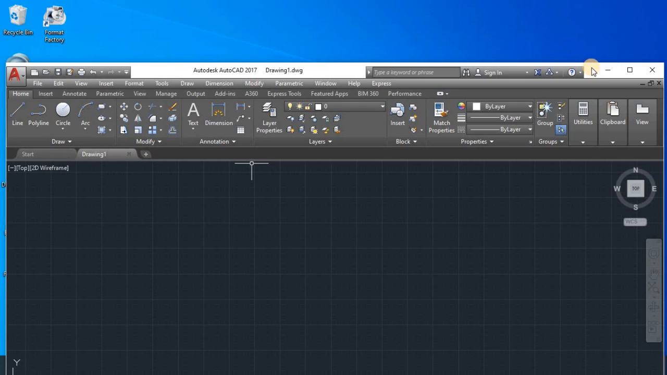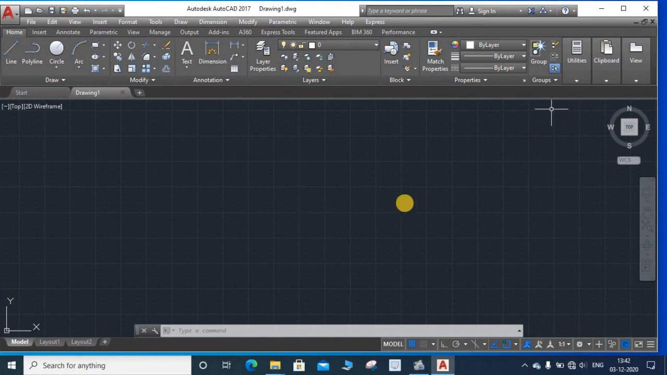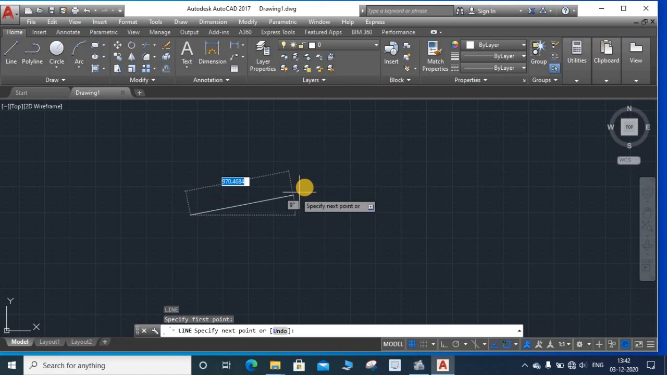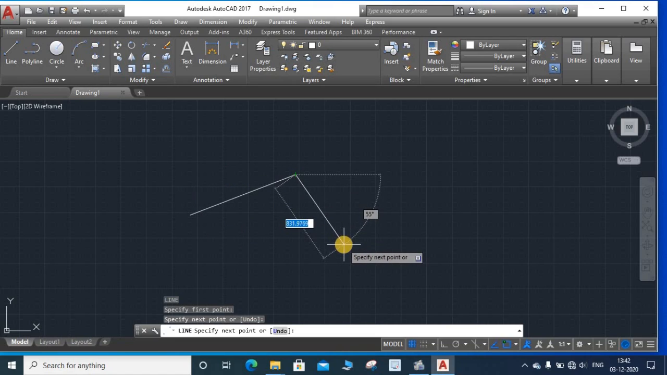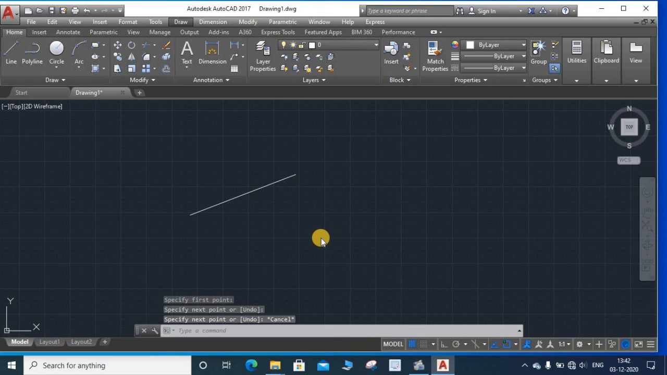So coming for, then at the bottom we have the command prompt area wherein we can type the command and then we can do the drawing. For example, if I want to draw a line, so I'll just type L, enter. So it gives me the line command. So it is saying specify the first point. So directly with the help of the command prompt area I can do the drawings.